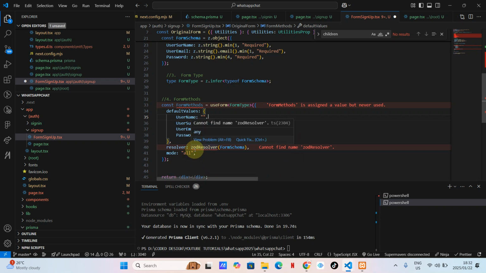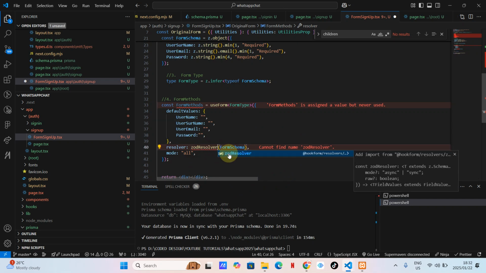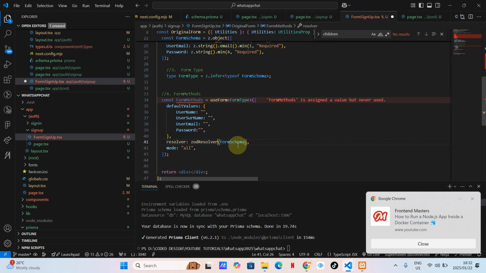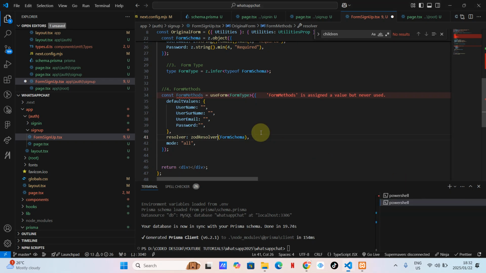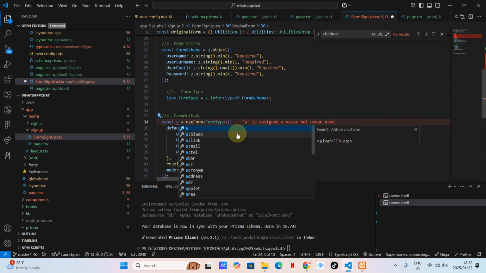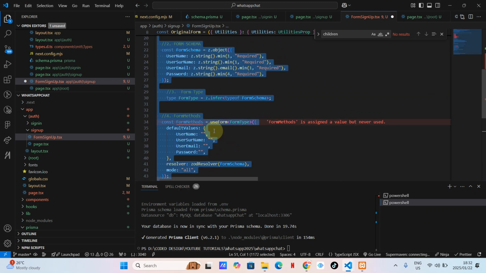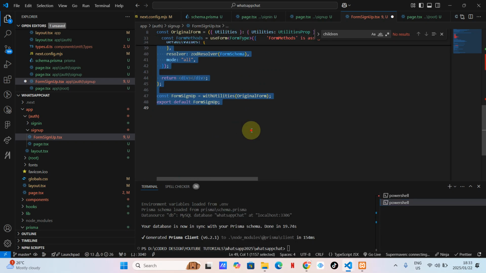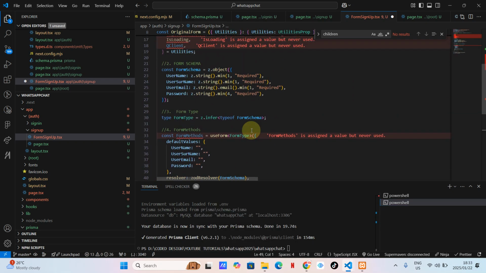Now, the Zod resolver, we need to get this from React Hook Form resolvers. So now we have some form methods. My apologies about that. Let me click here and let me format this. Cool, so we are done with this step.